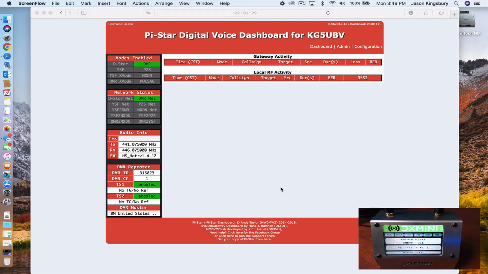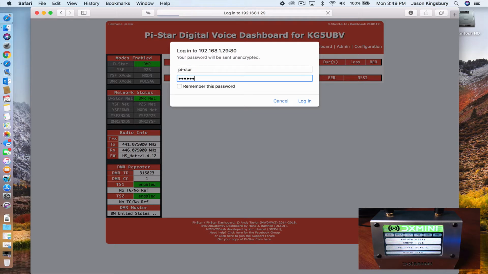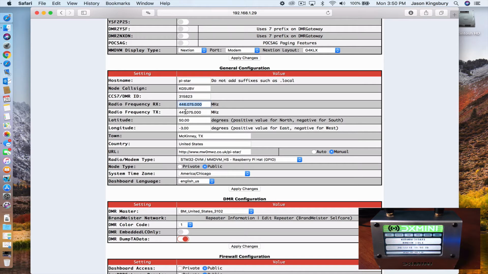Once you're at the PiStar Dashboard, click on Configuration in the upper right hand corner. If you're asked for a username and password, your username is pi-star, all in lowercase, and your password is raspberry, all in lowercase.